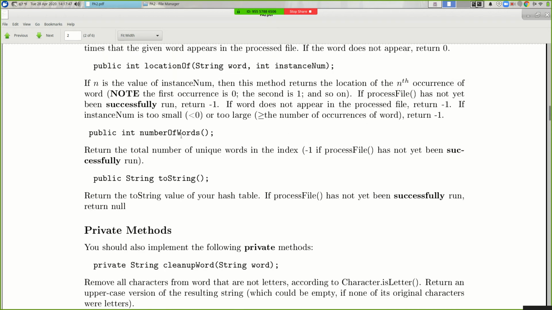Number of words just tells you how many words are in the index. Okay, so if you haven't created an index, return -1, otherwise return the number of words.